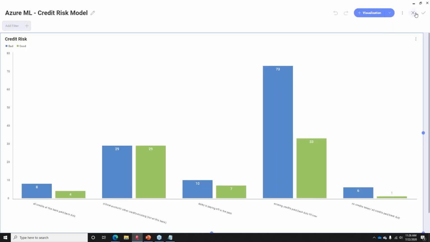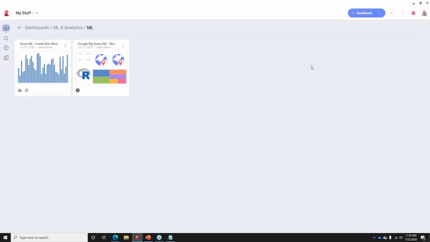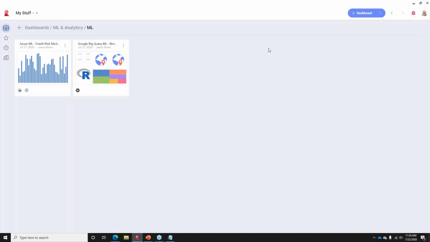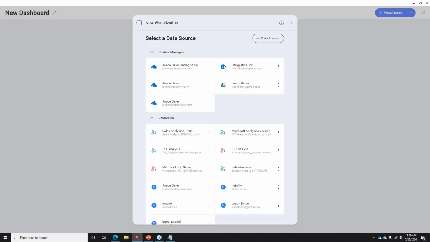So now I am going to show you Google BigQuery. I'll do the same thing. I'll show this dashboard, which is using various predictions from Google BigQuery, but I want to create this from scratch as well. So I'll go ahead and do a new dashboard. This is a little bit different.